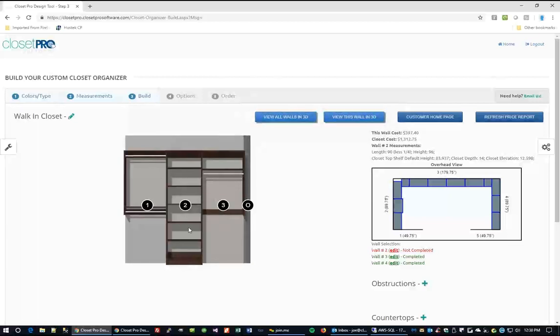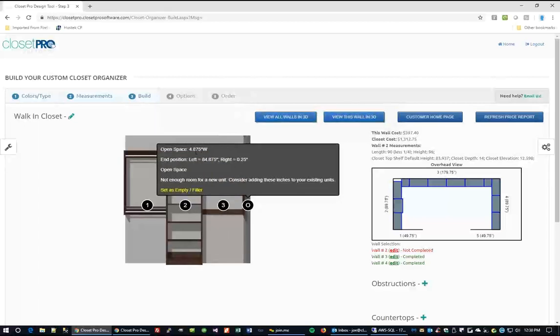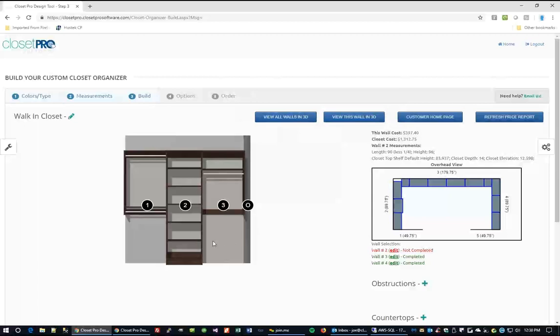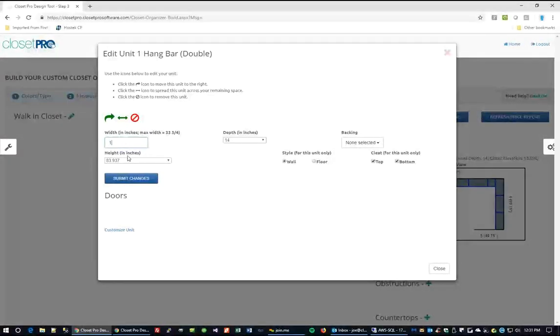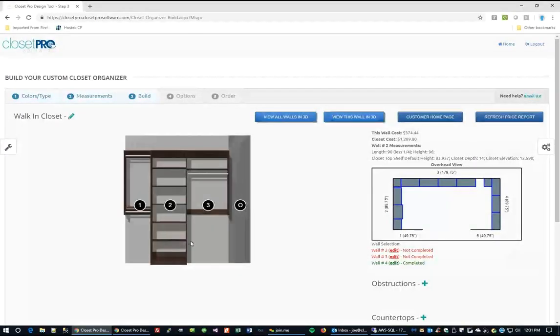So by doing that 24 inches, what's happened is I have freed up 4.875 inches on the right-hand side. The way our system works is as you remove items or you shrink them down, everything slides to the left. So if I go in here and edit this and make it, let's say 18, you'll see that everything is just going to slide to the left. And now this space has gotten bigger. As you leave open space, your links are going to turn red because this wall is considered incomplete.